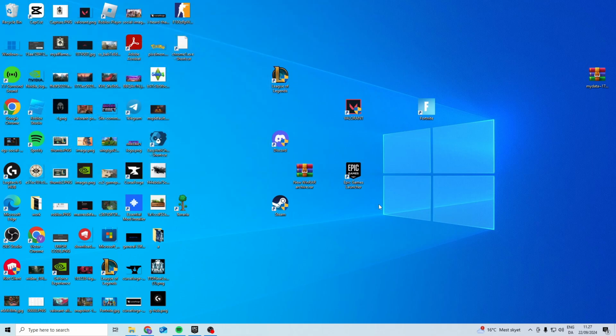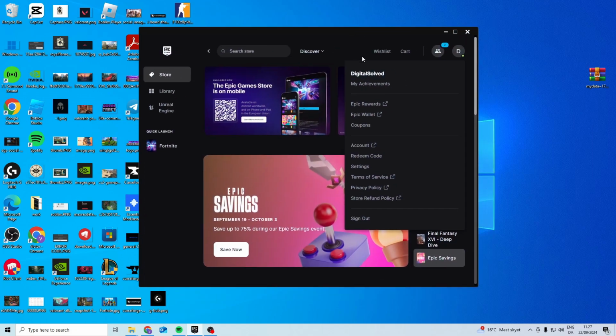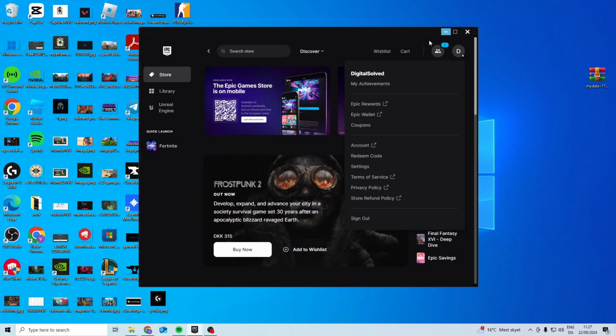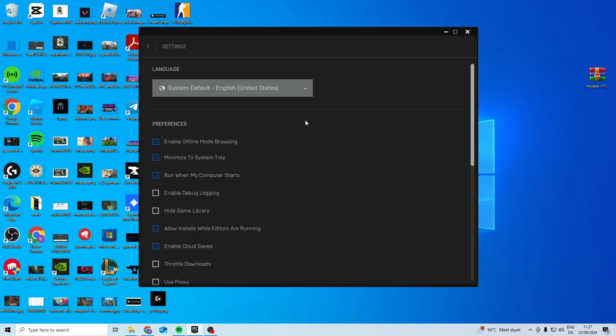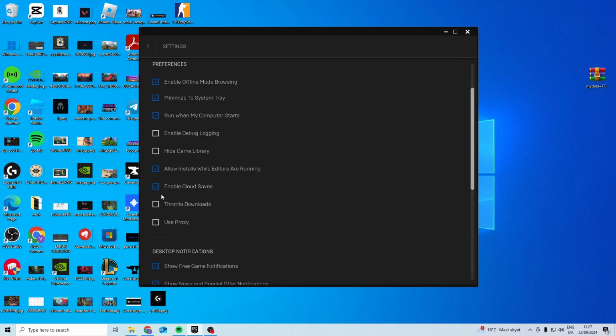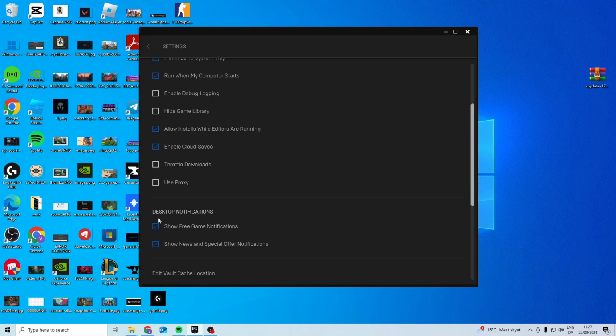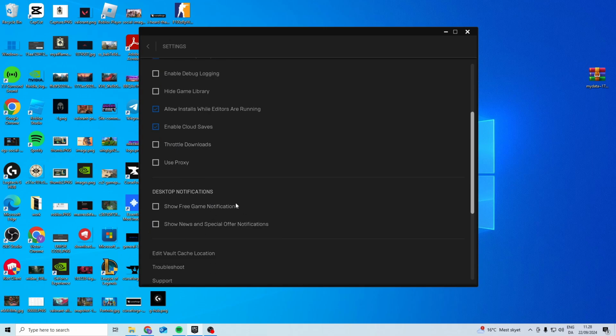Now another thing we can do is open up our Epic Games Launcher right here. What you want to do from in here is you want to come up to the settings. So click on your icon here, go to settings, and from in here, scroll down. Make sure you have not ticked this one. Make sure it's unticked, and make sure you untick these two.